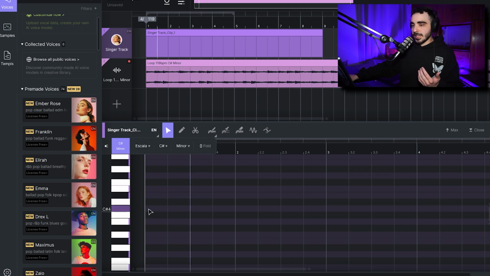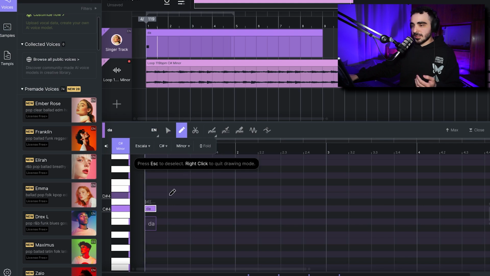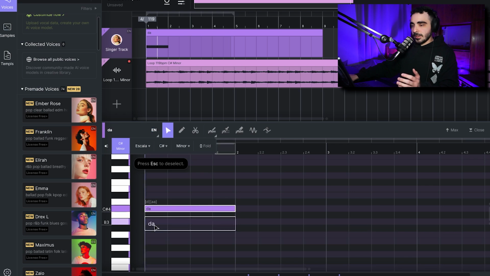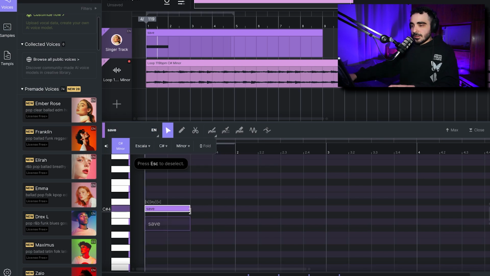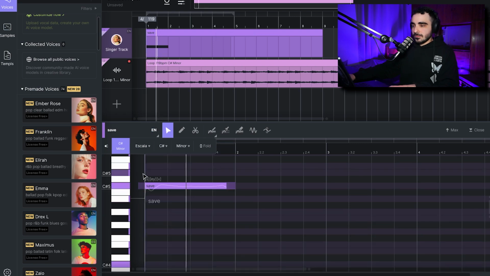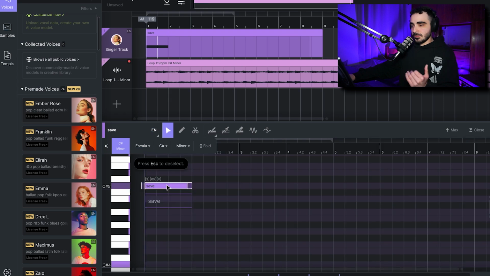So by double clicking, I'm gonna add a note, or I can do that by using the note brush tool. And once I click on the note, as you can tell, here it allows me to write a lyric. So I'm gonna do that and hit enter, and the longer the note, then the longer the lyric is gonna last. So the vocal sounds very realistic.